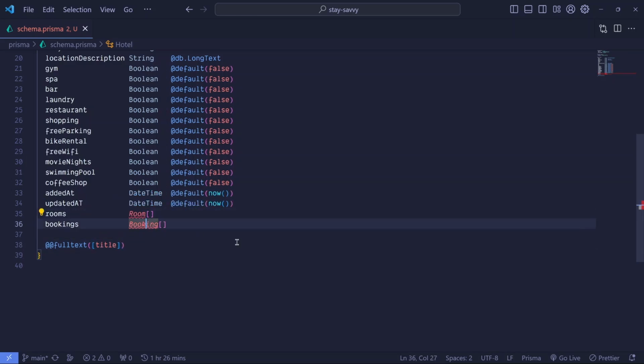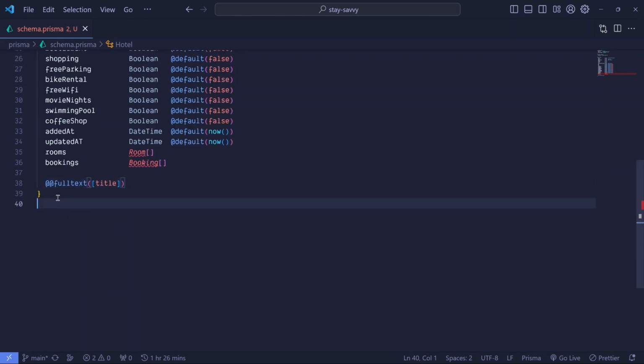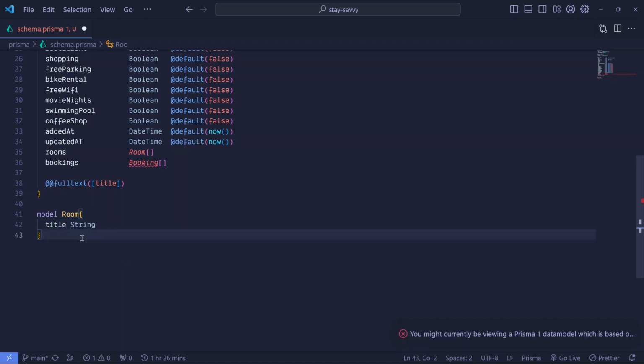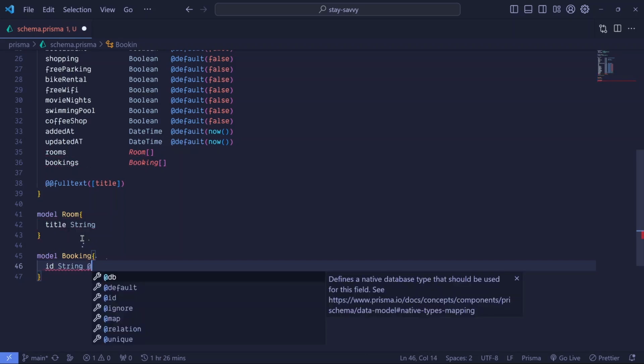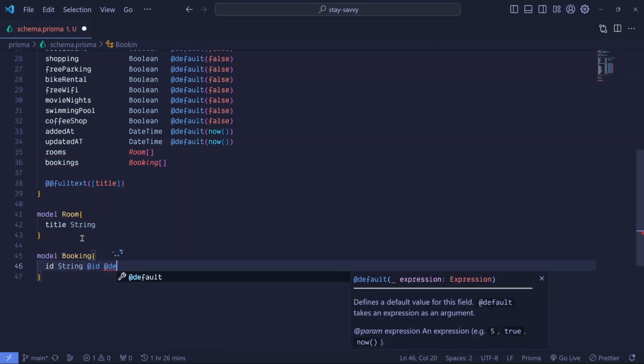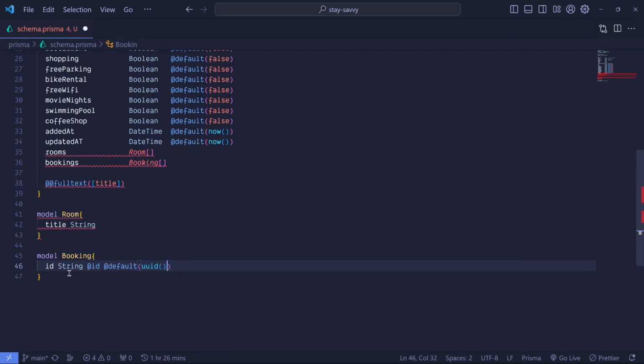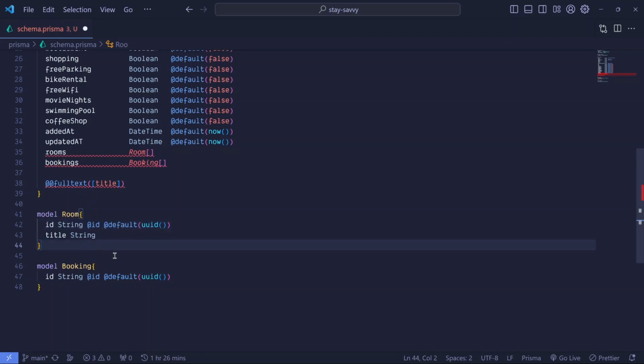So you can see rooms and booking is screaming, so we need to create those models. Okay, so just to get rid of the error, you can have a model that says Room, and you do that. Then we can have a title for the room, which will be a string. Then right here let's create a model Booking. For booking, I think we can add an ID for the booking, which will be a string, and @id will be @default uuid. We'll be having a similar thing right here for the room, just like that.